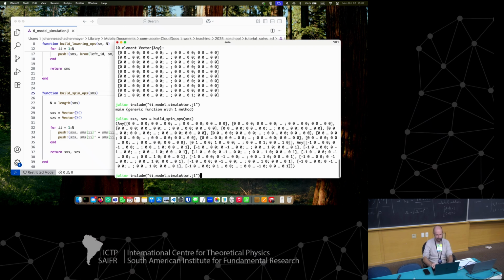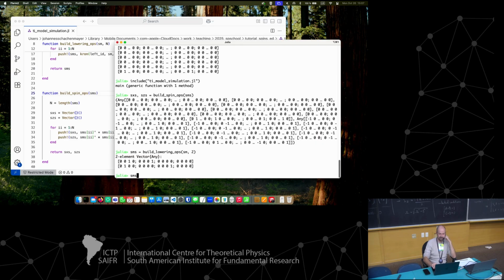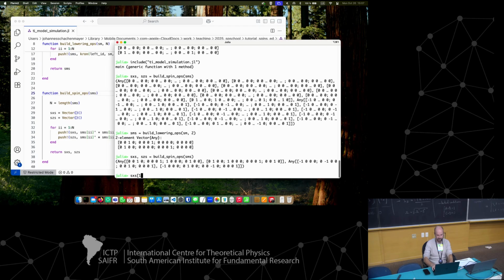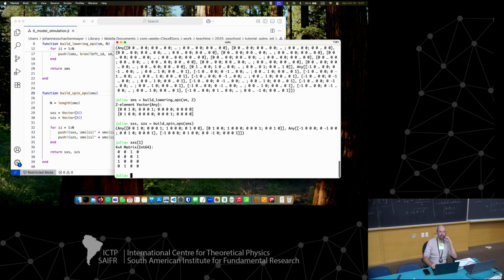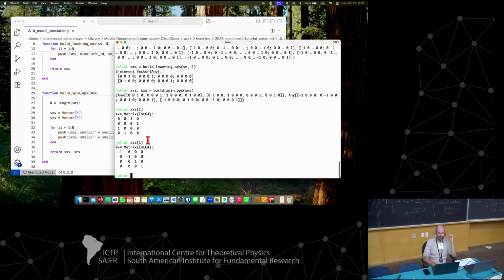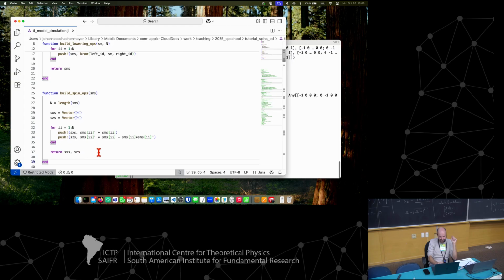Wait, let me first do it for n equals 2, because it's nice to understand things. Okay, now I have the sigma x operator for spin 1. This one makes sense. This is for two spins, and I have my SZ, for example, which should be diagonal. This is maybe beautiful to understand, because now you have the SZ operator, so spin up would be +1. Okay, something about the ordering I don't quite understand.